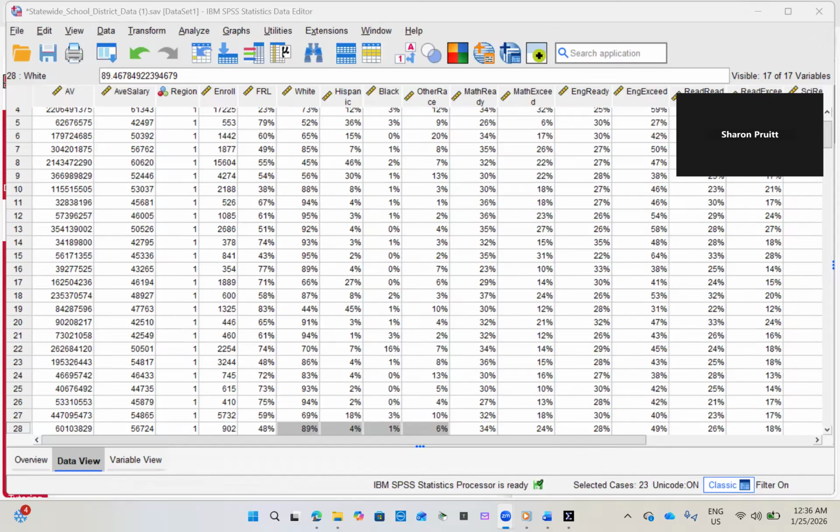In this video, I will demonstrate how to conduct an independent samples t-test in SPSS to determine whether there is a statistically significant difference in district enrollment between Region 1 and Region 5. I will begin by checking the assumptions of normality and homogeneity of variance, proceed with the independent samples t-test, and conclude with an interpretation of the results, including effect size.